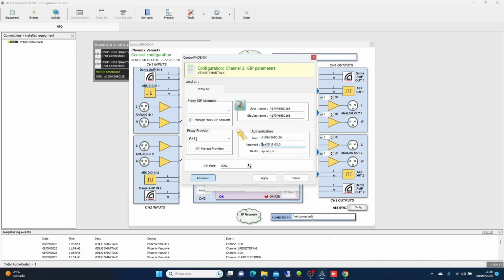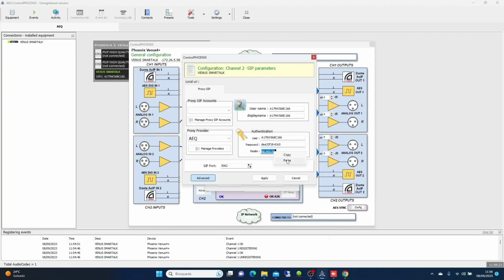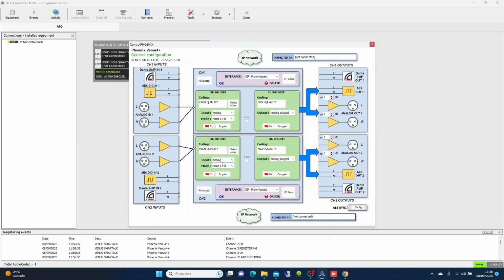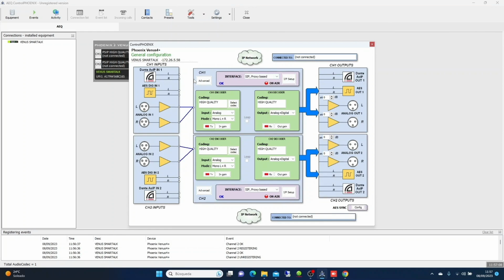And now with the password. The last part is the server, which is the same one. Remember that we need to double check the parameters before switching to the new provider, which we don't need to create again as we defined it before. Select, apply, and the channel should change to OK. At this point, the codec is registered to operate in SMARTALK and we only need to configure some more settings.